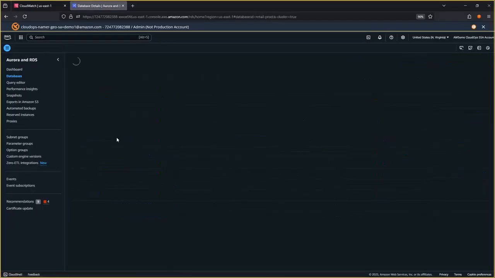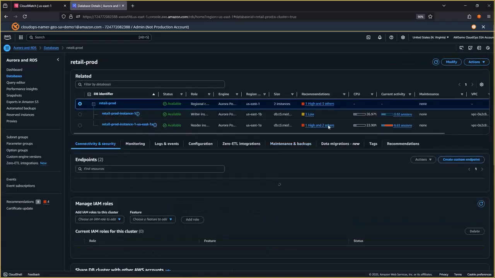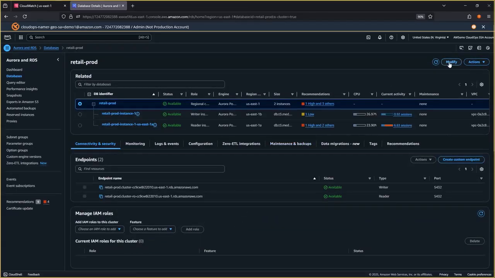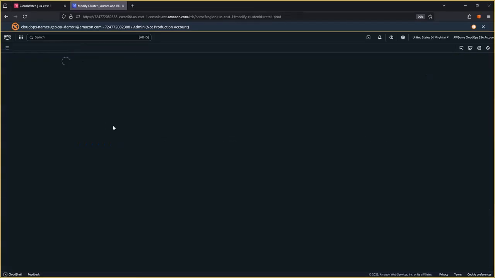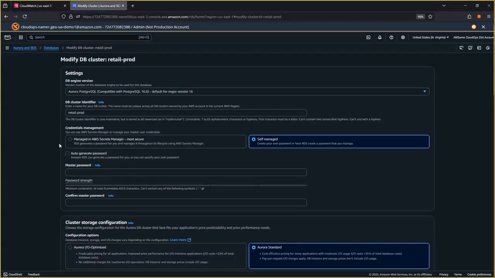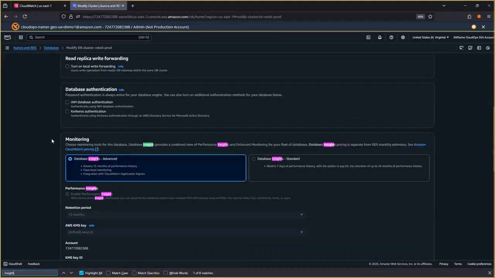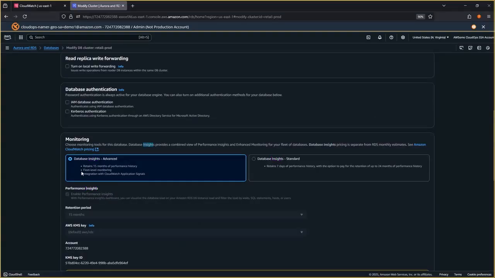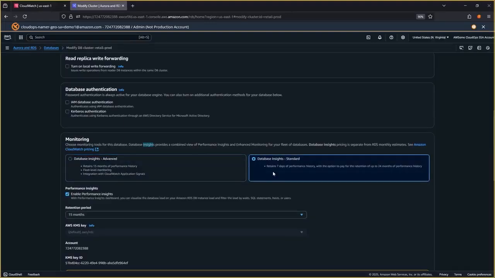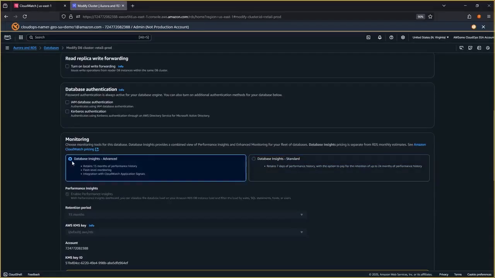And so I will go ahead and just go to retail prod, this cluster. I am going to modify this cluster. And then within here, there is a section, which I just search for in monitoring, where there's database insights advanced or standard. The standard has retained 7 days of performance history. This is a free tier, whereas the database insights advanced retains 15 months of performance history.